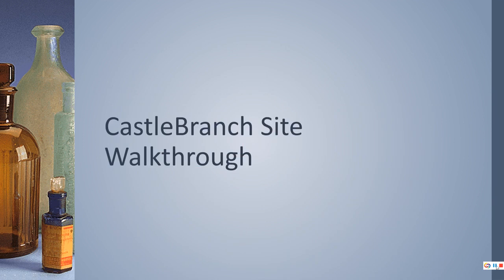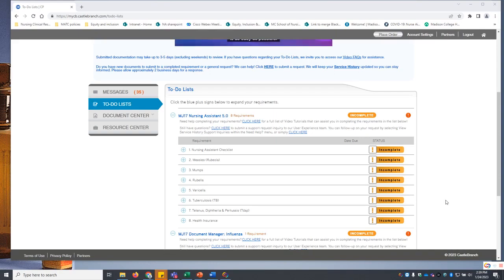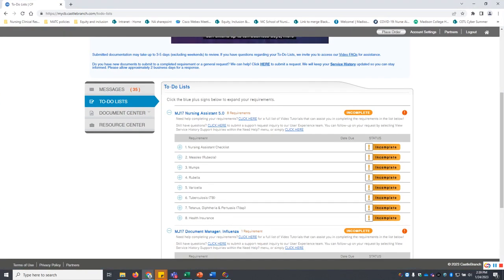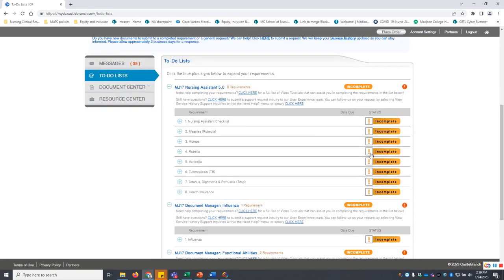Now we will go through a Castlebranch walkthrough. Once you put in the package code, you will be requested to put in some additional personal information on a few screens and get eventually to your to-do list page. It will look something like this. The page that I'm on is a demo site, so not everything that you will see is on this site currently. Additionally, on this site you will see a BID form, COVID vaccination, as well as learning materials.